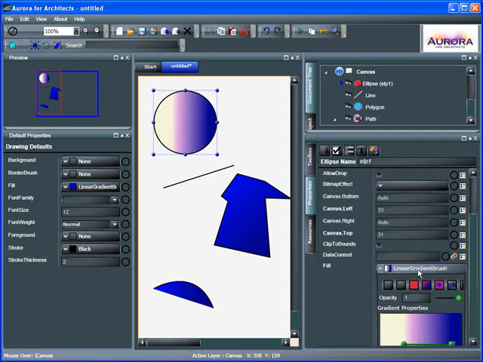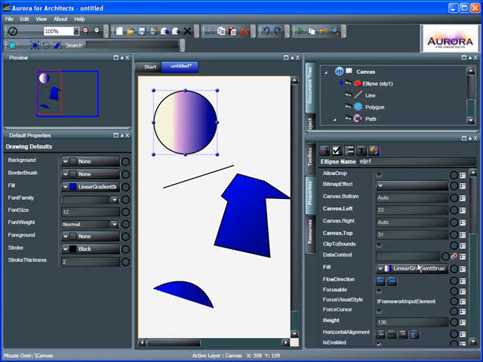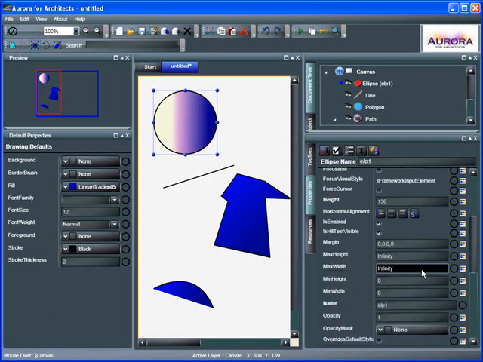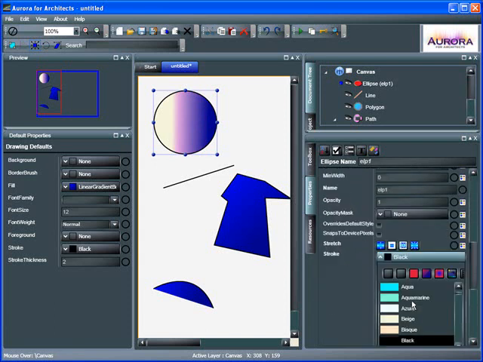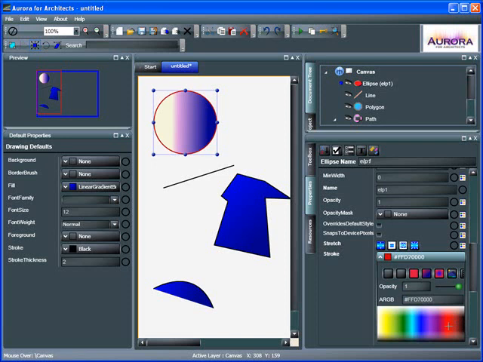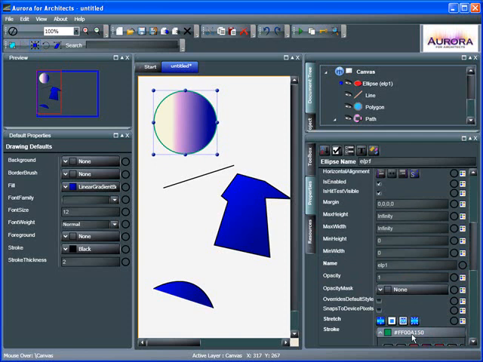And we can go ahead and close up the fill, and let's go ahead and take a look at the stroke as well. So once again, we can do radial, linear, just a solid color. I'll just go ahead and pick one of those for now. And as you can see around the edge of the ellipse, it's changing colors here. And let's go ahead and close up the stroke.